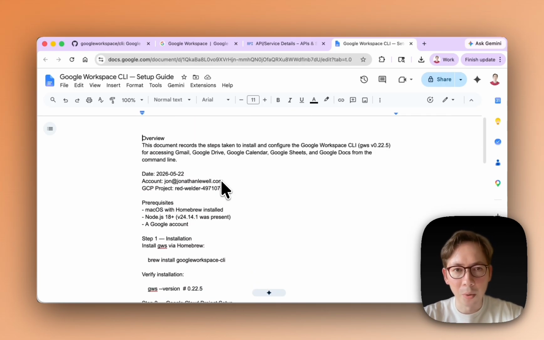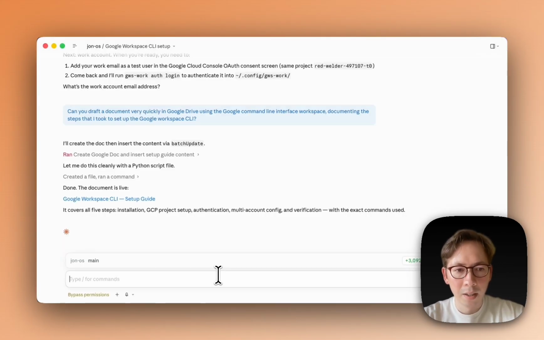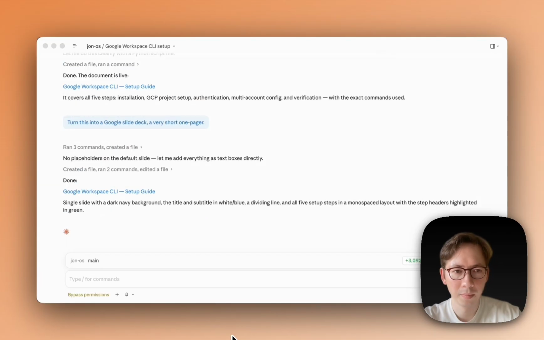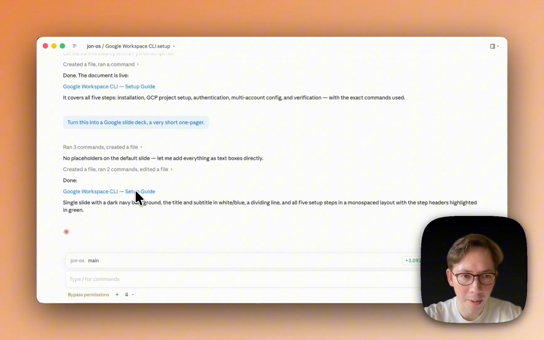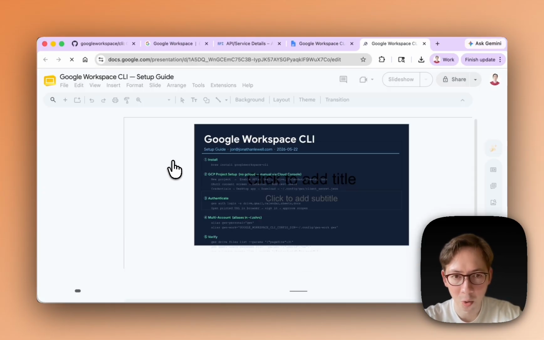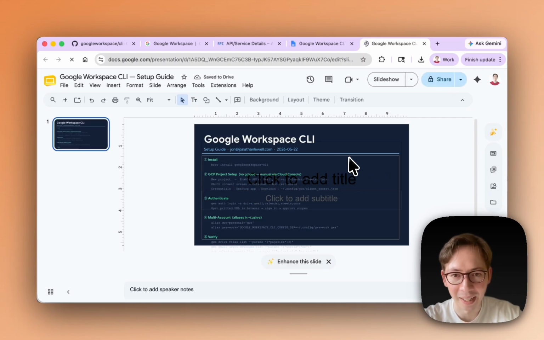So set up all within a Google document. And the same can be done also within a Google slide deck. So let's try that as well. Turn this into a Google slide deck. Very short one-pager. And you can see here it's now created it. So if I click on this now, it's going to show me, yeah, so it's got an actual deck.